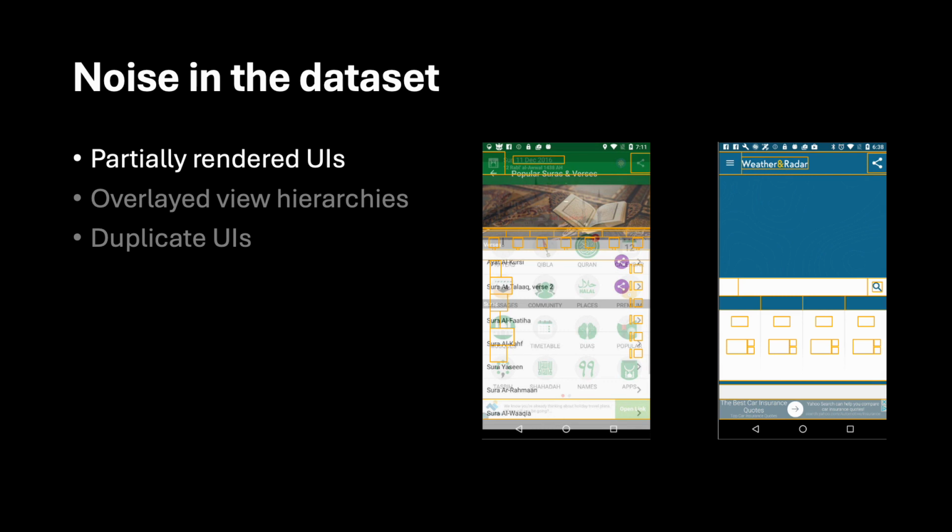Firstly, there were screenshots whose bounding boxes did not match the screenshot, likely due to partially rendered UIs at the time of capture. This leads to UI elements that belong to two different screens appearing at the same time, and/or bounding boxes that do not match the element in the screenshot. These inconsistencies can introduce unwanted noise in the dataset.